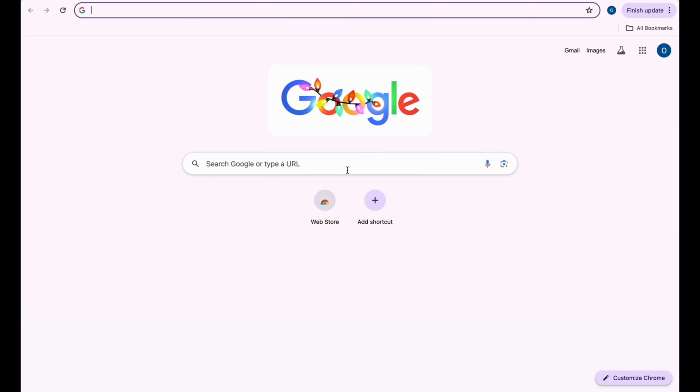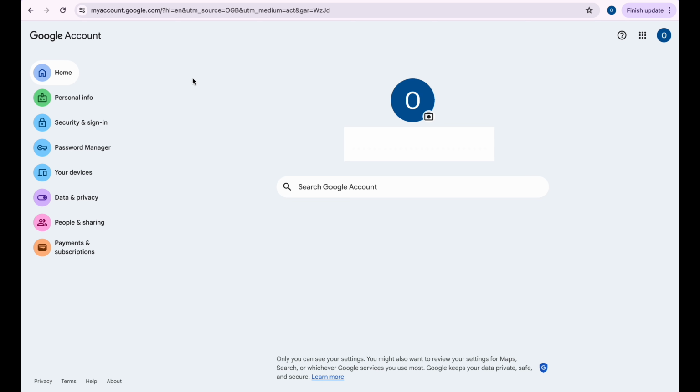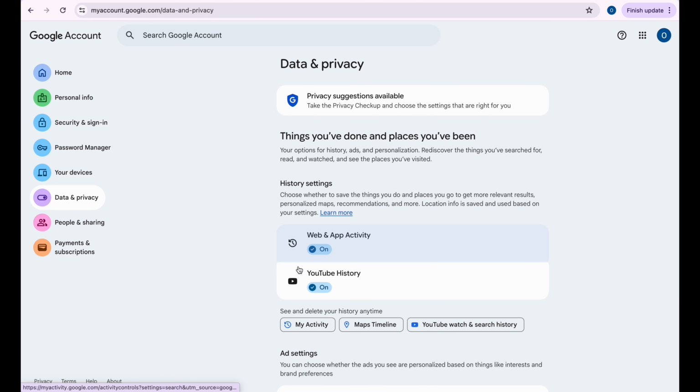Here's how to clear your Google search history on your phone or computer completely. First, open any browser on your phone or computer and go to myactivity.google.com. If you're not signed in, log into your Google account. Once you're on the activity page, tap Web App Activity.